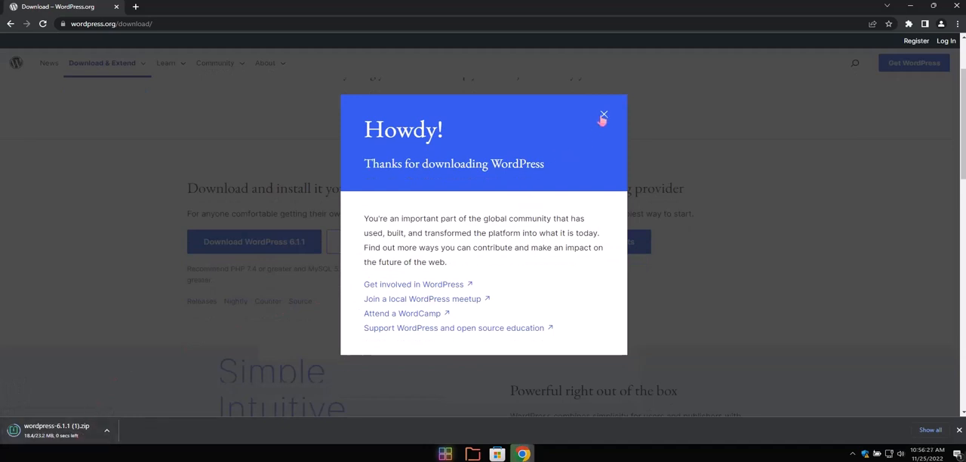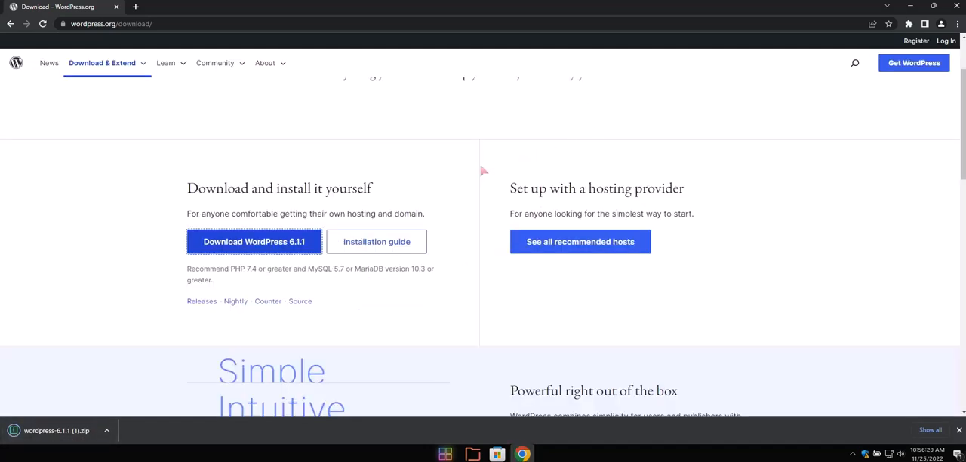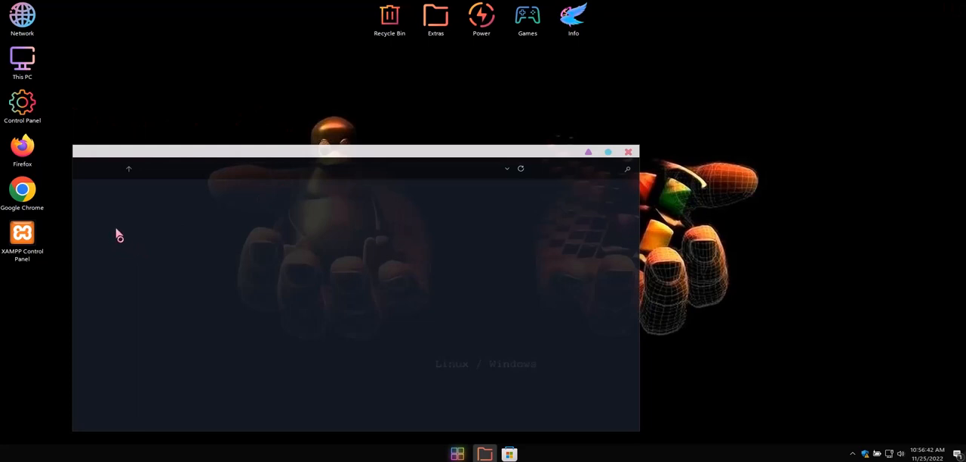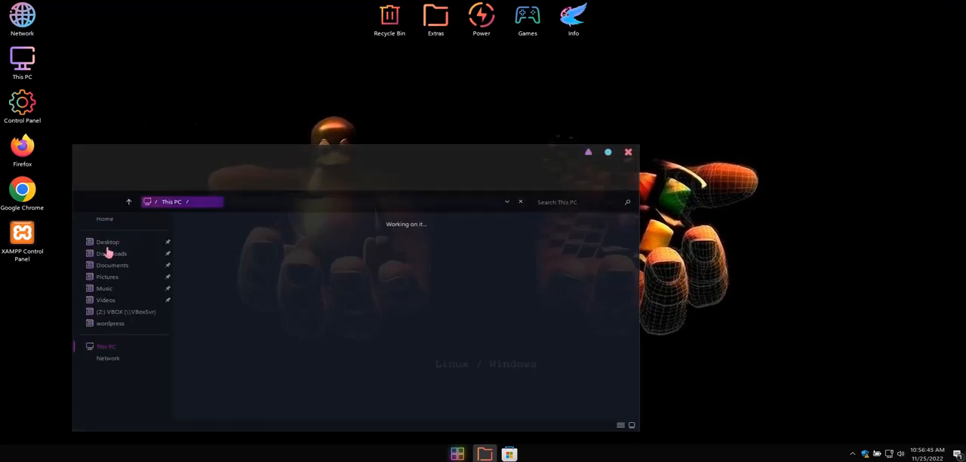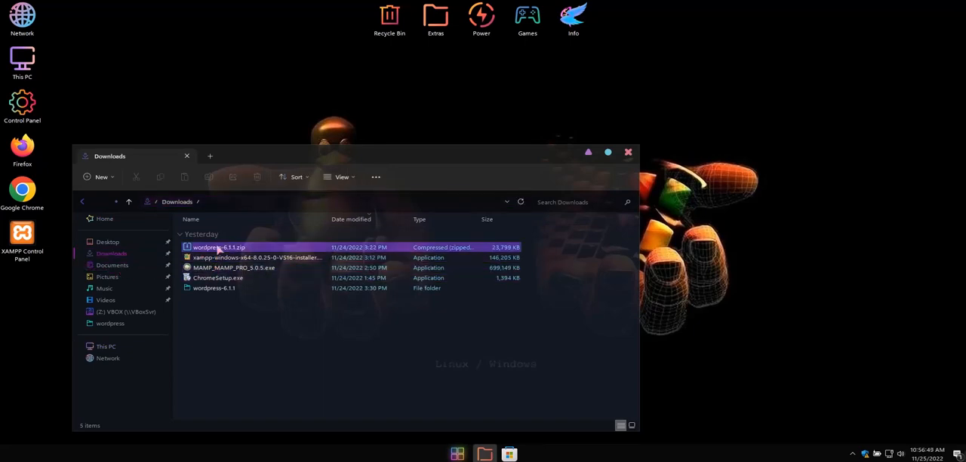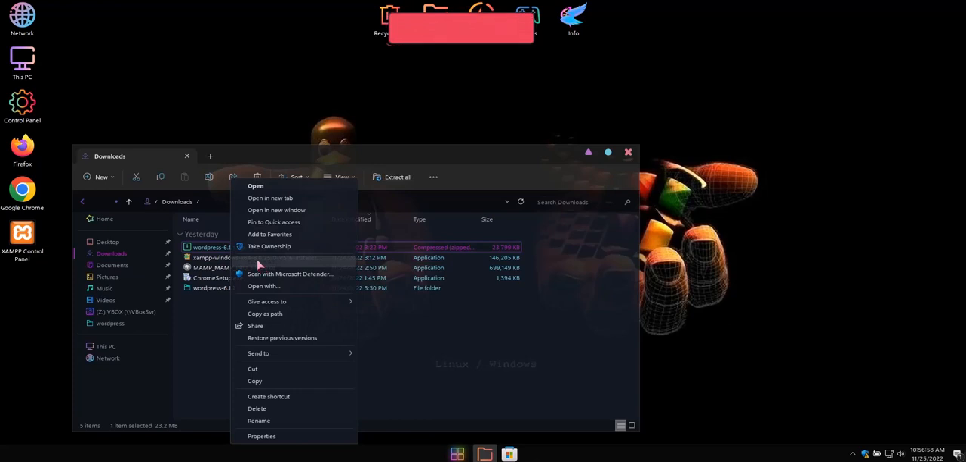Alright, it's downloading, and I already have done this, so I'm just going to cancel it, and instead I'm going to close this and locate the downloads directory. Okay, here it is, WordPress 6.1.1.zip. All you need to do is extract all.